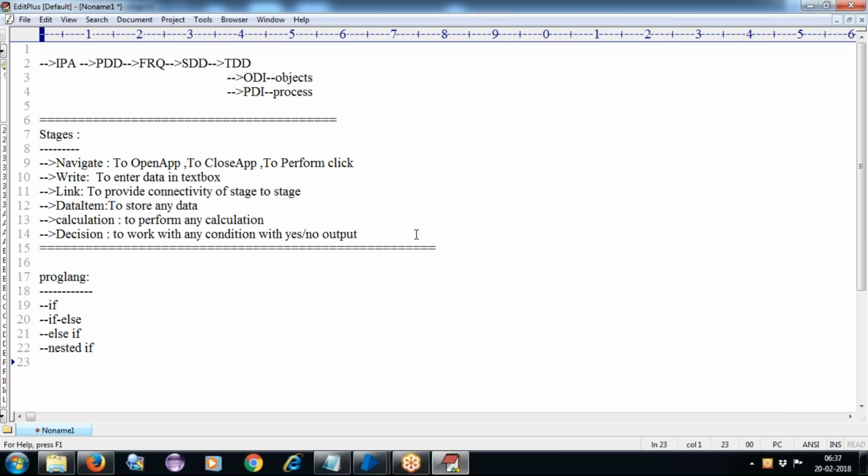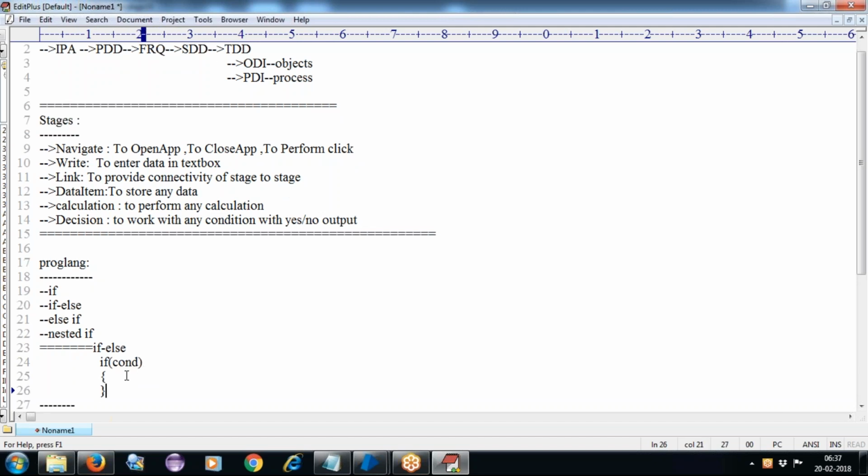Okay, so whenever you are working with programming languages, we get different types of conditions. Let's take the common example of the if else statement. How do we write an if else statement? First, we write the if, and then we write the condition. In case the condition is true, it will print the respective statement.